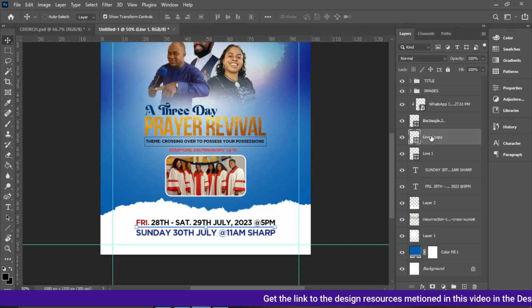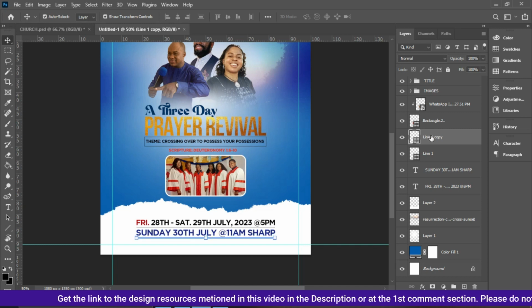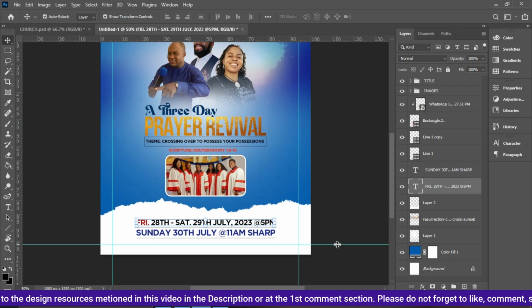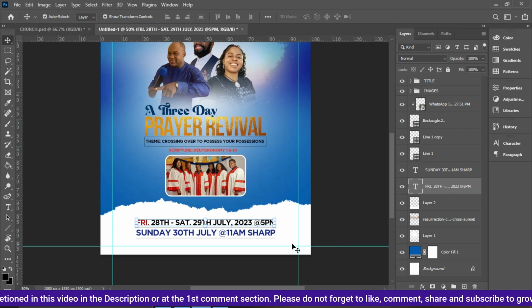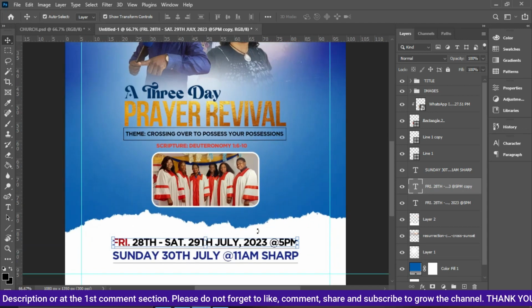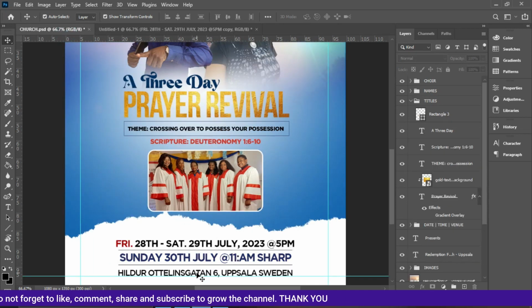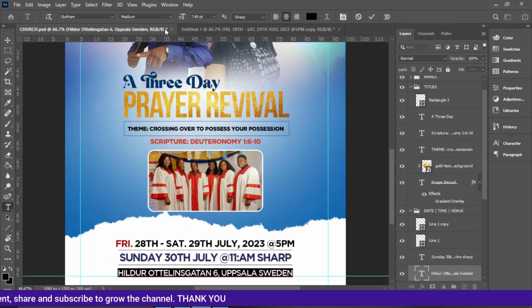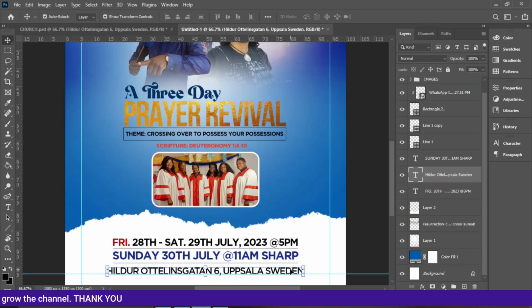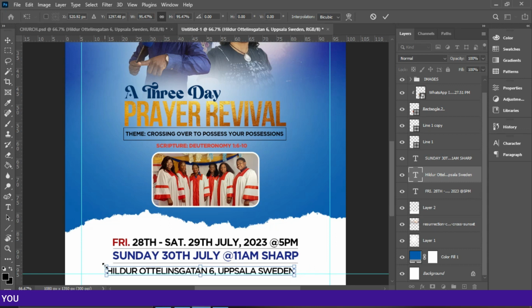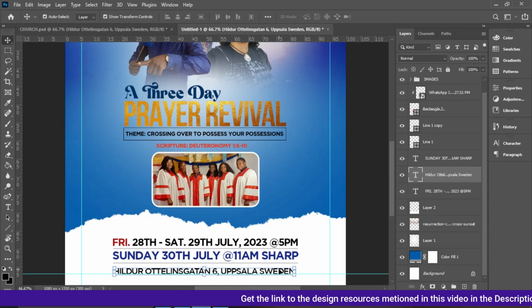Then the next one that we are going to do is to copy the line again. Line, Ctrl J, bring it down, and the down one is going to be the venue. So let me bring this. I want to maintain it because I don't want the text to go down. So let's check the venue. I'm going to copy the venue. So that's it. Let me reduce the size of the venue, something like this, which is absolutely beautiful. I love the design. It's very simple. No stress.